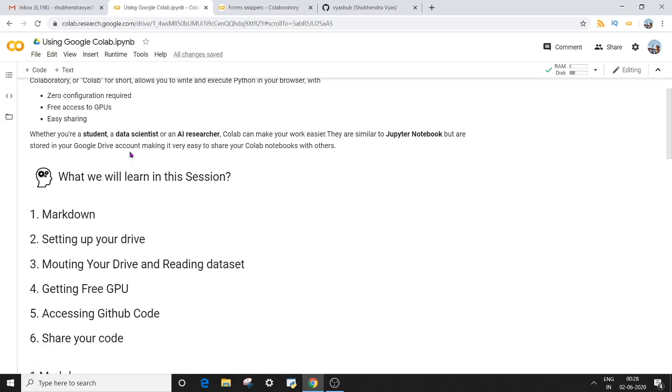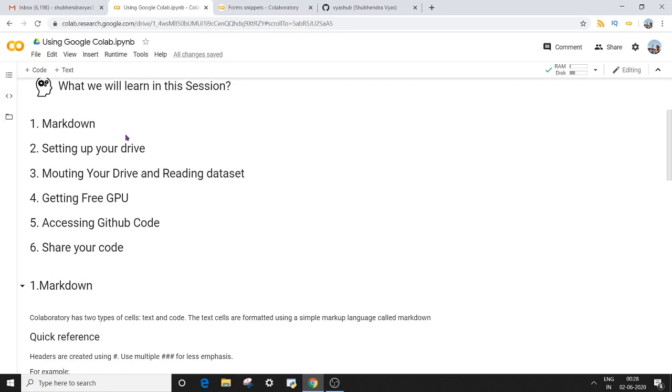Alright, so what we are going to learn in today's session, we are going to start with Markdown. Very quickly, I'm going to cover the Markdown because I already created a separate video on Markdown. So I'm not going to cover Markdown in detail. Then how you can set up your drive, how to mount your drive when reading datasets, how to get a free GPU, how we can access our GitHub code directly from Google Colab, and how we can share our code with our friends and colleagues.